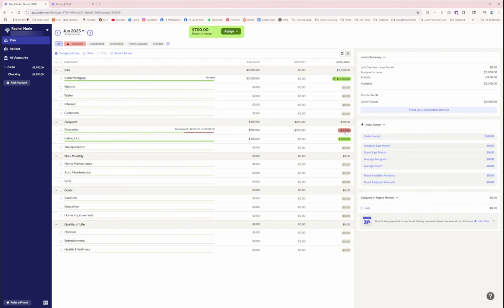You can click on the -50, cover overspending from, and then it lists the categories that you have money in. Cover that $50 from eating out. Click OK, and it'll automatically zero out what you owed and remove that $50 from eating out. Now you only have $50 in eating out to spend for the rest of the month, or whatever cadence you follow for your paycheck, weekly, bi-weekly, whatever it is.